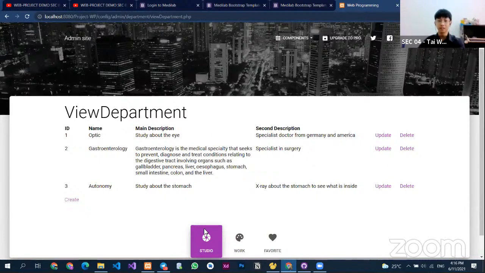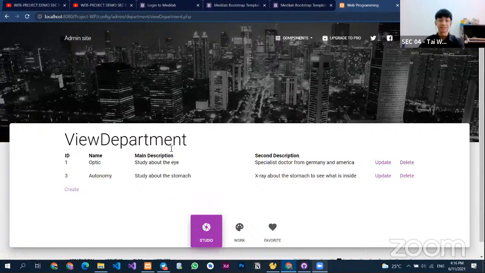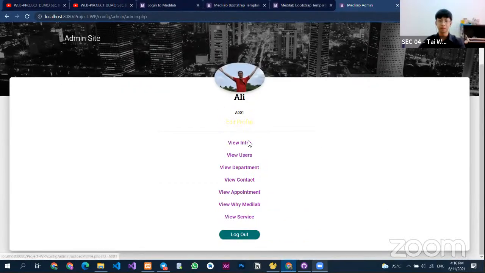Now I want to delete data. I want to delete ID 2, the one for entomology. So I delete it, and you can see that it is deleted. Now I'm going back to the admin side and passing to my team member to present the view contact.